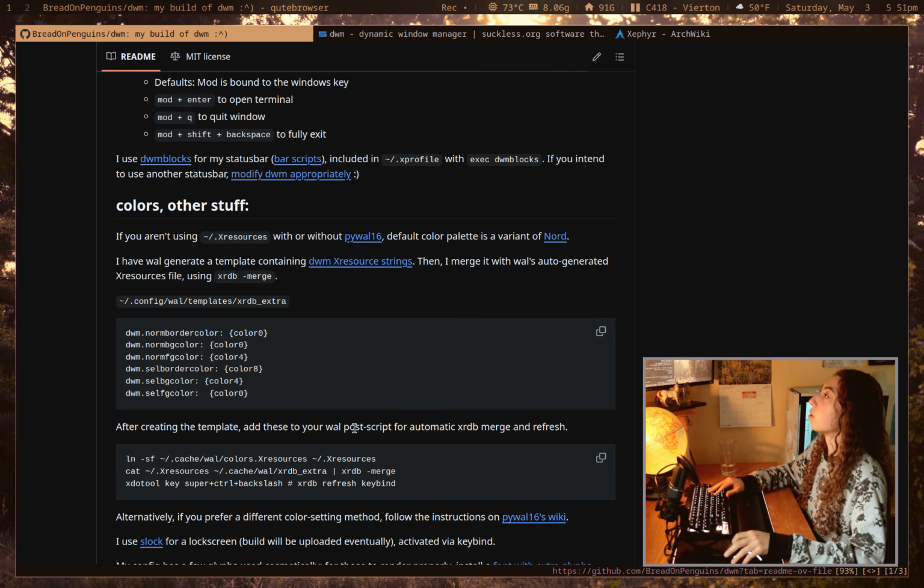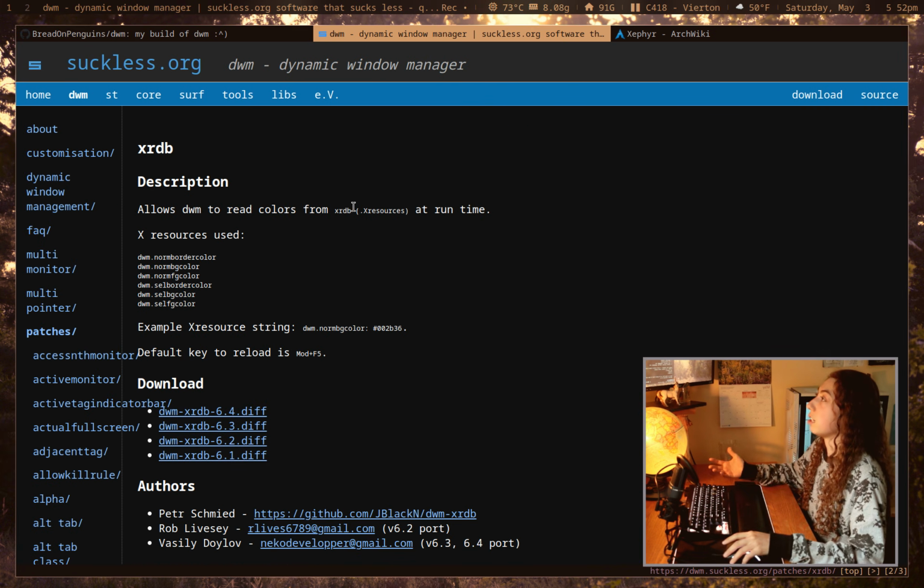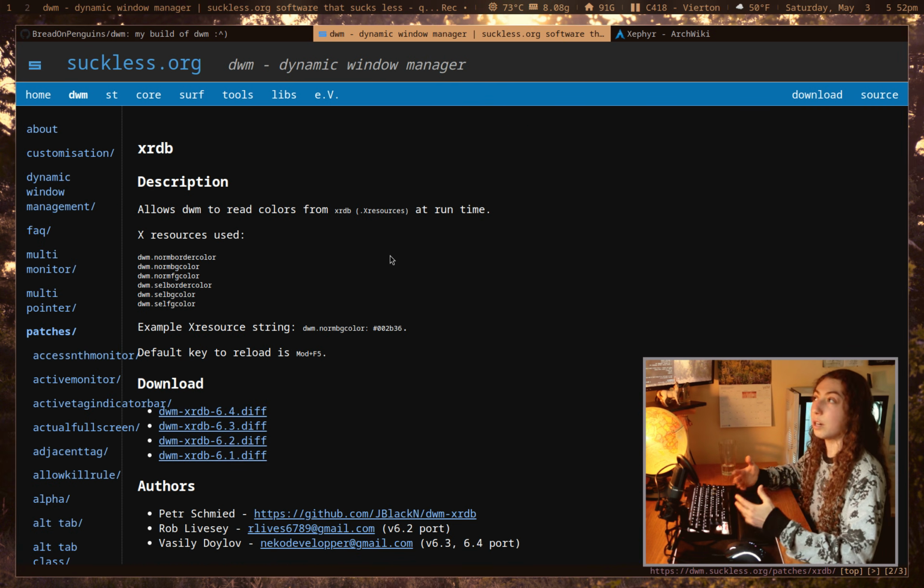I wanted to go over specifically this XRDB patch because I know it's going to have an error that we'll need to resolve, so that way I can show you how to resolve errors with patches. But actually, a couple things first before we start patching.